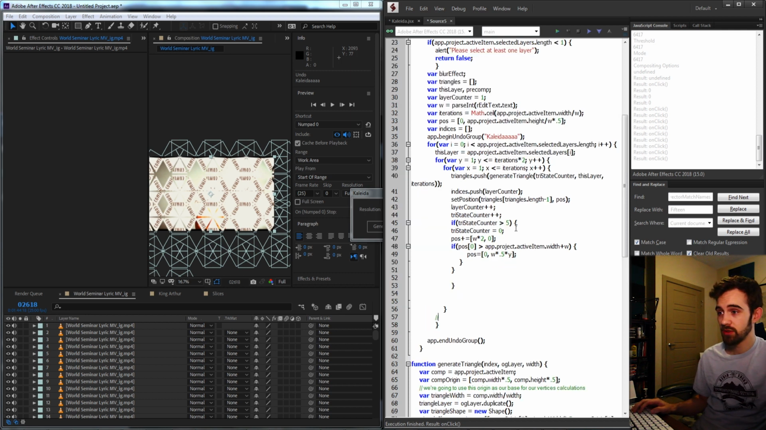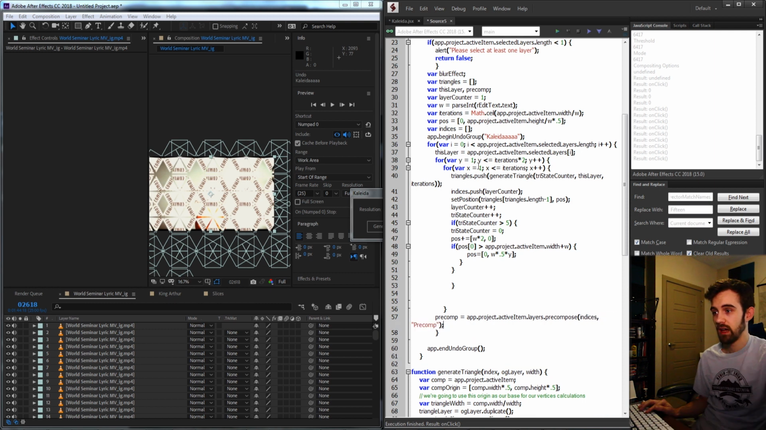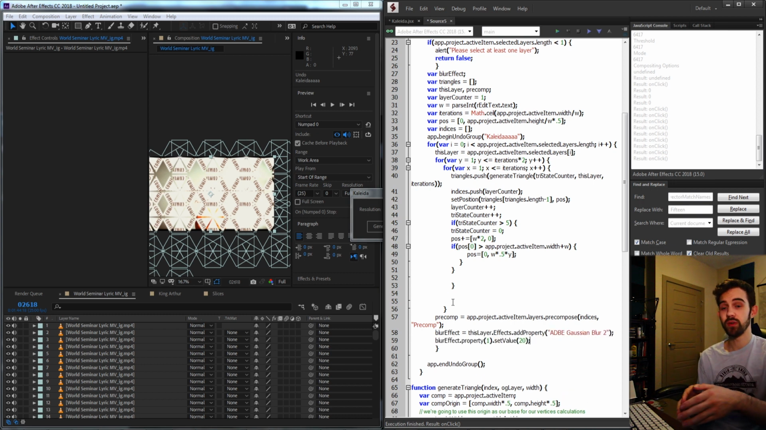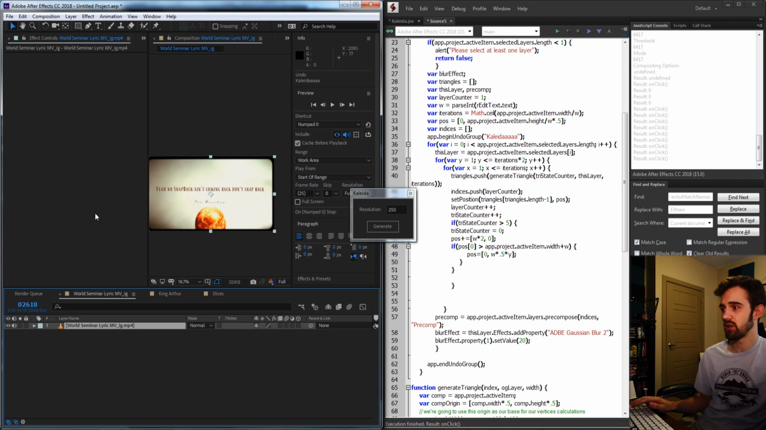The last thing we're going to do is pre-compose everything. So I'm going to say pre-comp is equal to app.project.activeItem.layers.precompose. And we're going to pre-compose with our indices as well as call it pre-comp. And then lastly, if you want, you can add code to add a Gaussian blur, whatever kind you want, to add a blur to the background to make it stand out a little bit more.